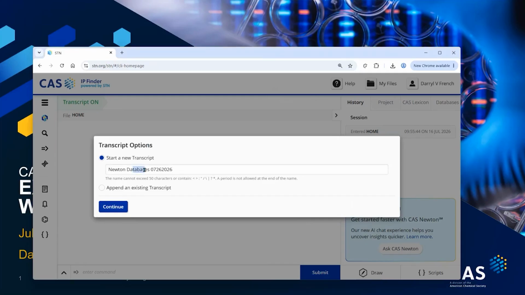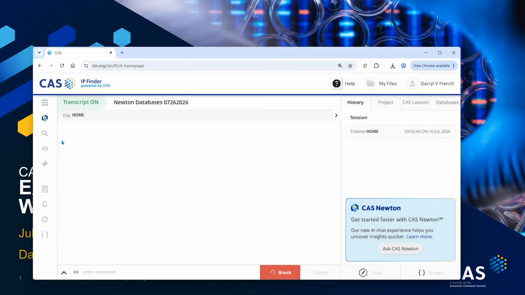I named my transcript. Name your transcript, right? I do a lot of examiner training in certain patent offices, and I'm like, name your transcript. Get a good habit of naming your transcript. I'm going to go ahead and name that and continue.